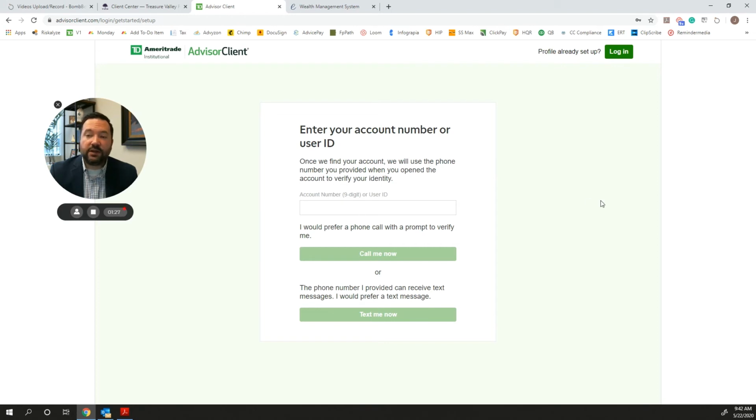Once you do that, it'll take you to another screen and have you register your account by creating a username and password and setting up security questions. And once you've done that, you'll gain access to the platform.